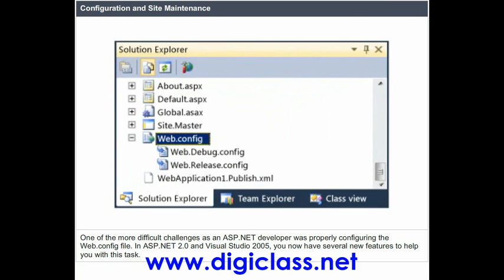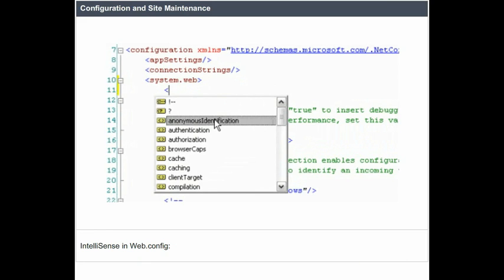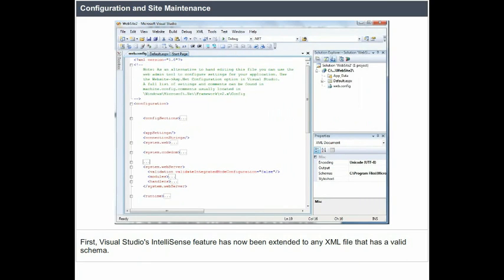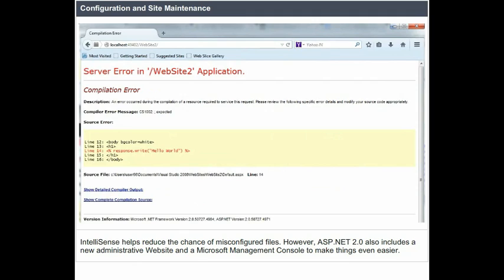Configuration and site maintenance. One of the most difficult challenges as an ASP.NET developer was properly configuring the web.config file. In ASP.NET 2.0 and Visual Studio 2005, you now have several new features to help you with this task. Intellisense in web.config. First, Visual Studio's Intellisense feature has now been extended to any XML file that has a valid schema. In the case of the web.config file, this means that you get full Intellisense support whenever you edit the web.config file from within Visual Studio. Intellisense helps reduce the chance of misconfigured files.